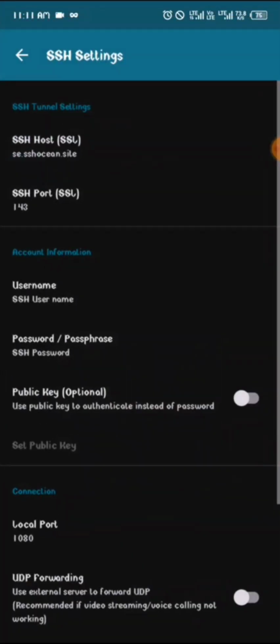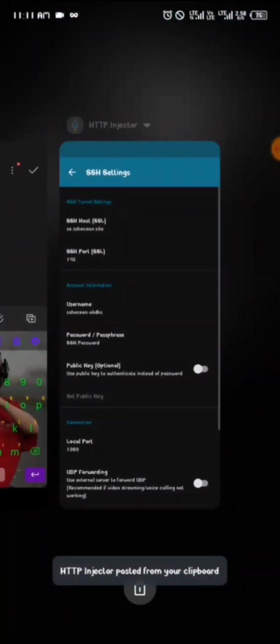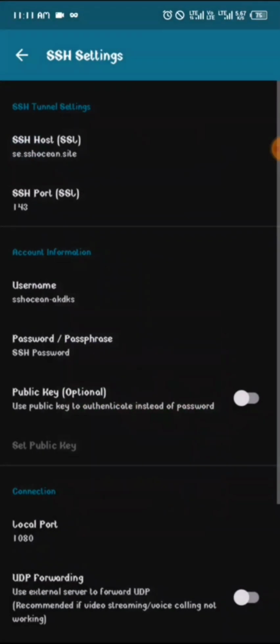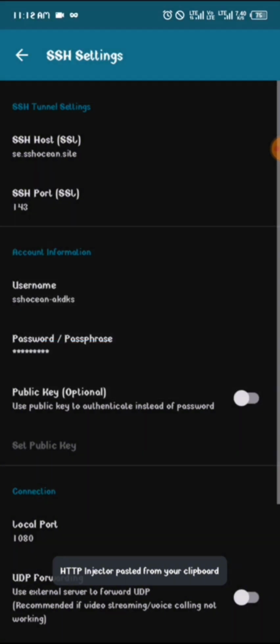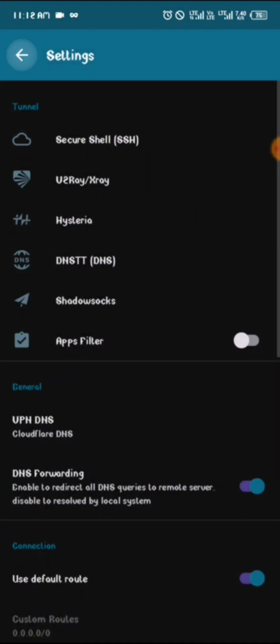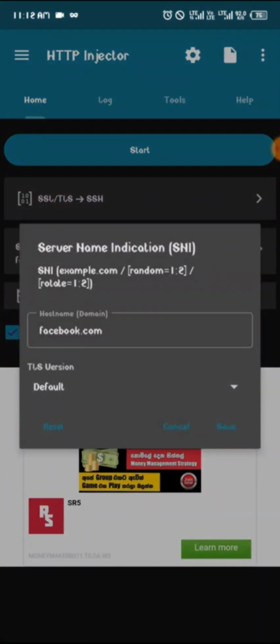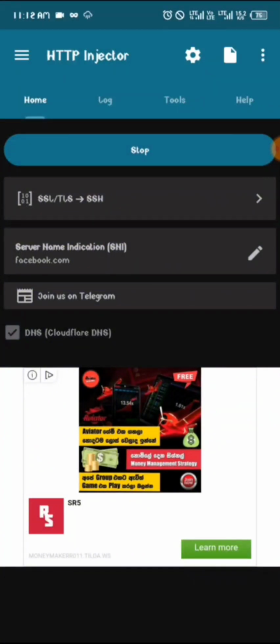Now copy the username, go to SSH settings and paste it. Go back and copy the password, go to SSH settings, paste the password and save. Go back, go back again, and you can try your package name or other, and start.